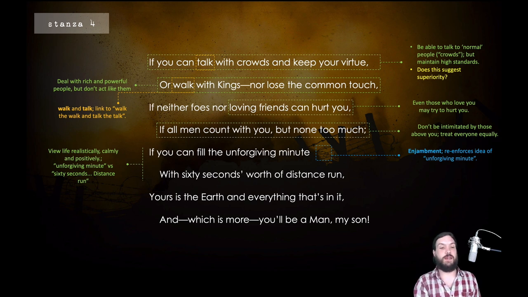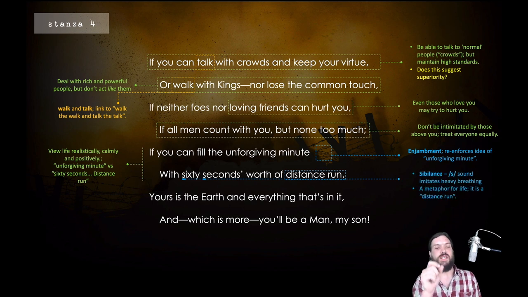Be realistic. We've got a use of sibilance here as well. 60 seconds. 60 seconds' worth of distance run. Remember, sibilance is a repetition of the s, sh, ch sounds. So we have it here. It's not just alliteration. 60 seconds is alliteration. But we have the words distance, distance. So we've got 60 seconds' worth of distance run.